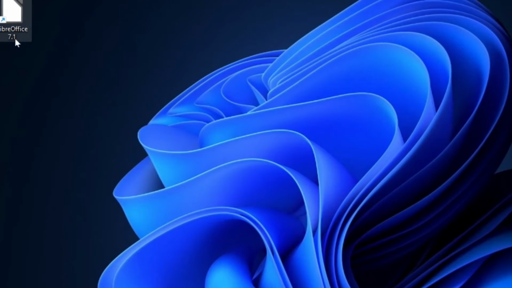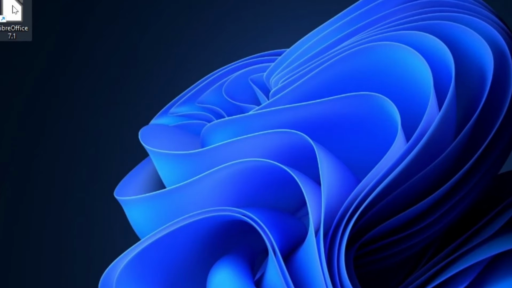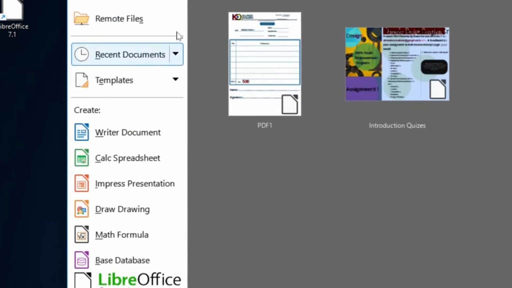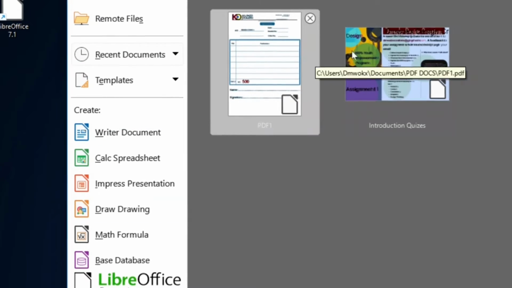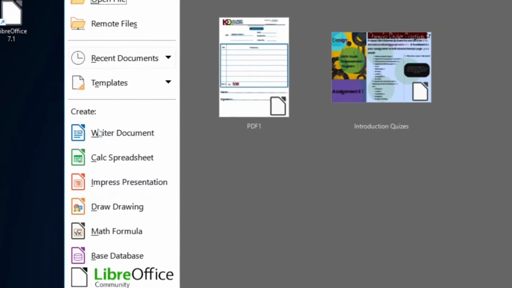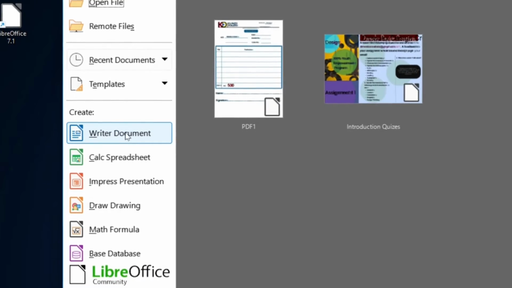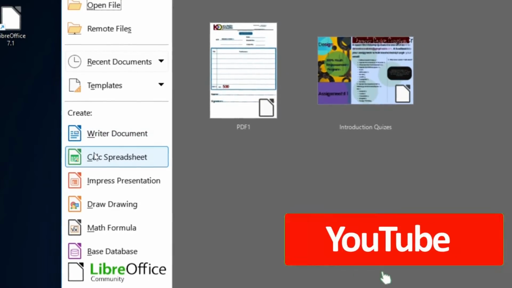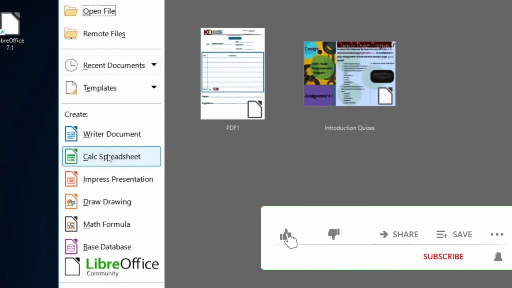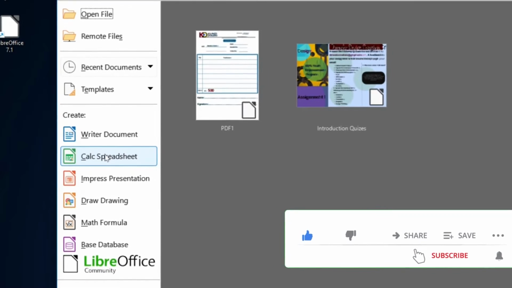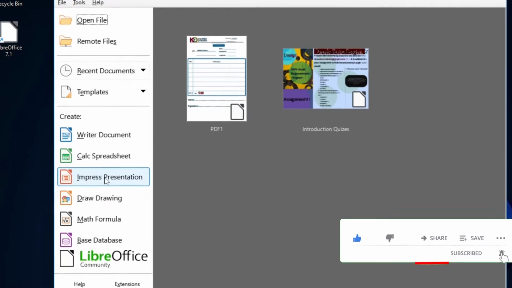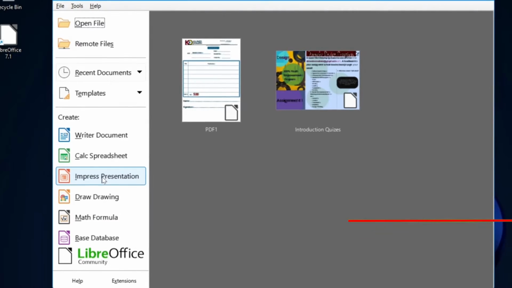So I had saved this document. I had a shortcut to the LibreOffice application, so we can open the LibreOffice application. You can see I had opened a few documents. So here we have the Writer document. This is the Office Word equivalent. We have the Calc spreadsheet. This is the same as Microsoft Excel. And then we have the Impress presentation, and this is Microsoft PowerPoint.